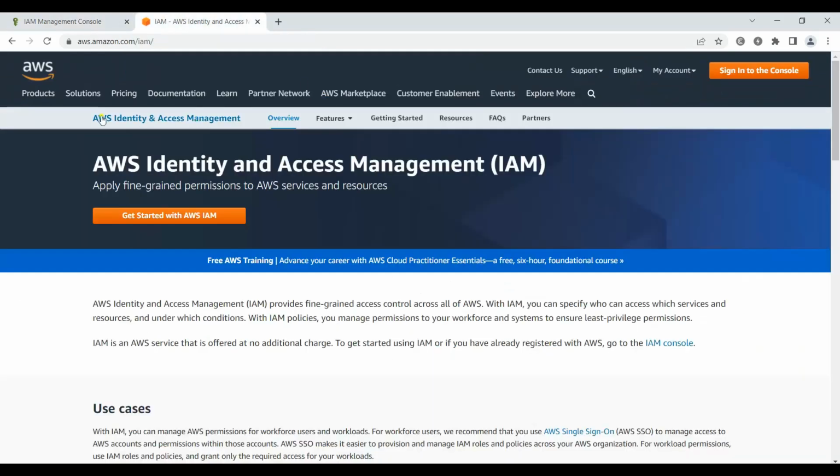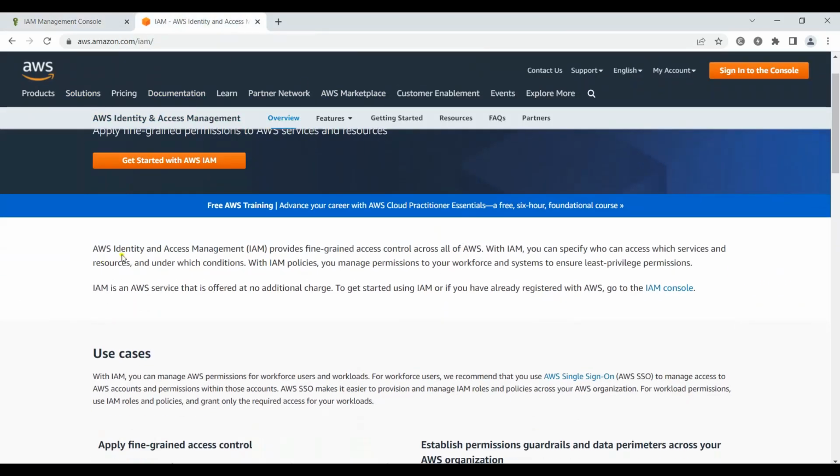Now what's IAM? If you see the documentation of Amazon, it's AWS Identity and Access Management. It provides fine-grained access control across all of AWS. With IAM, you can specify who can access which services and resources. For example, you will have more users. You may want one user to access Amazon S3, or one user to access DynamoDB, another user to access Amazon Polly, or another user to access, for example, RDS. For that, you can use IAM, or Identity and Access Management.